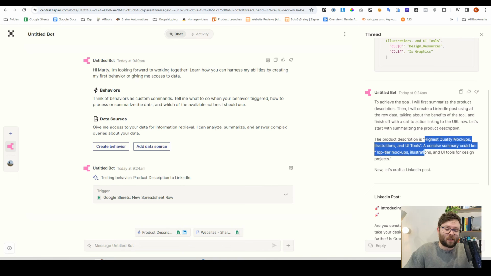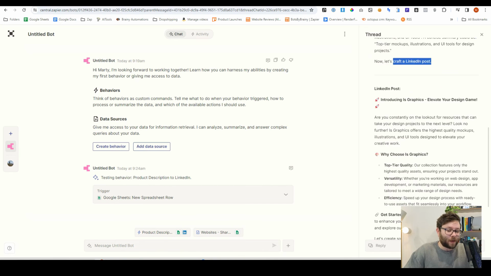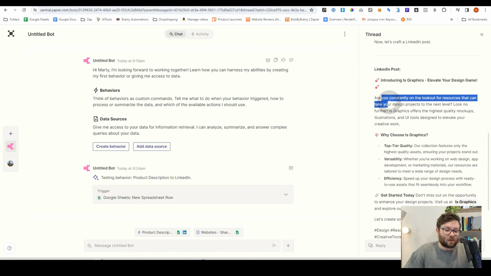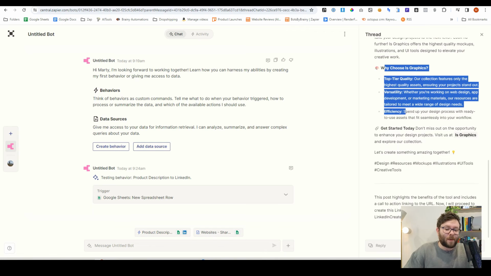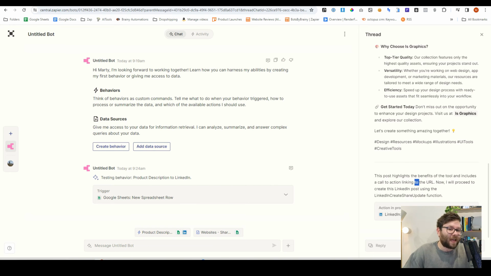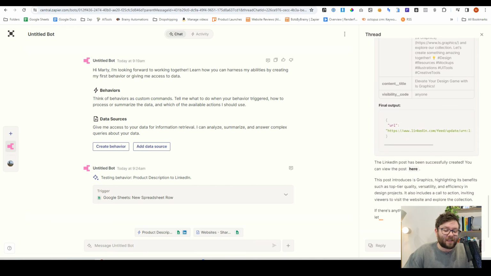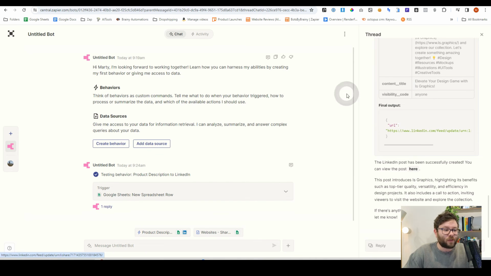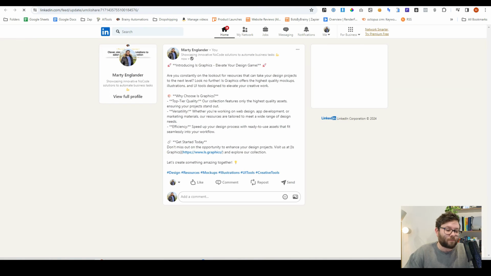It's now saying what it needs to do. So the product description is this. And now it's crafting a LinkedIn post. So it's created this title for Reese's, this description, the benefit, get started. It's got a URL there. It's got some hashtags for us. And now it's creating a LinkedIn post and it should be sharing it. And it's actually done that. And here's the URL. So let's go ahead and go to the URL, which should open up our LinkedIn profile.